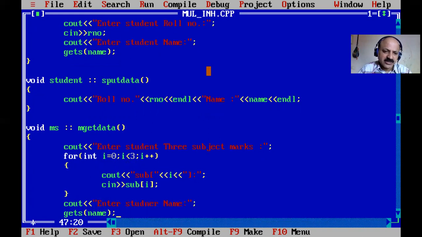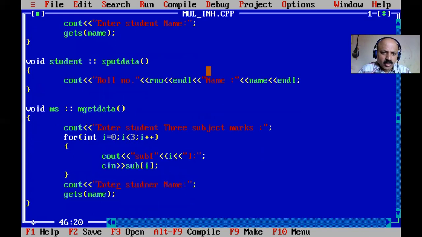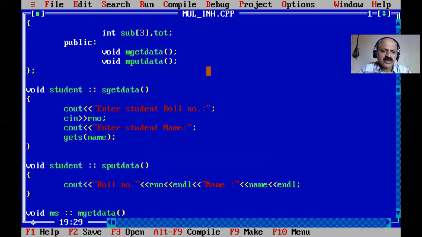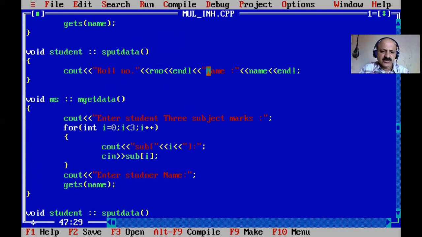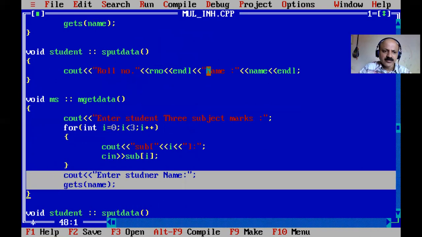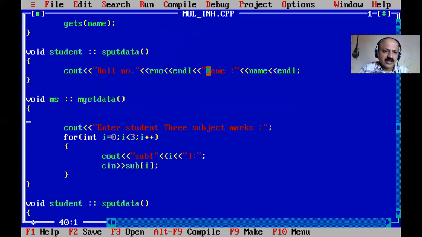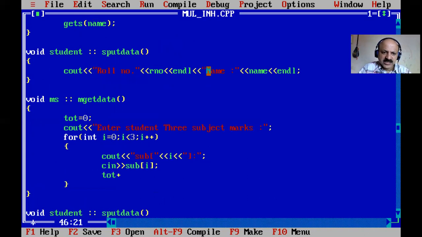An array, a one-dimensional array, is a derived data type. Now the total we have to define. The total is not required to be scanned, so I just remove that; directly we can calculate the total here, initialized to 0, and in the same loop I write total plus equal to, that is a compound assignment operator, and calculate our total in the loop.